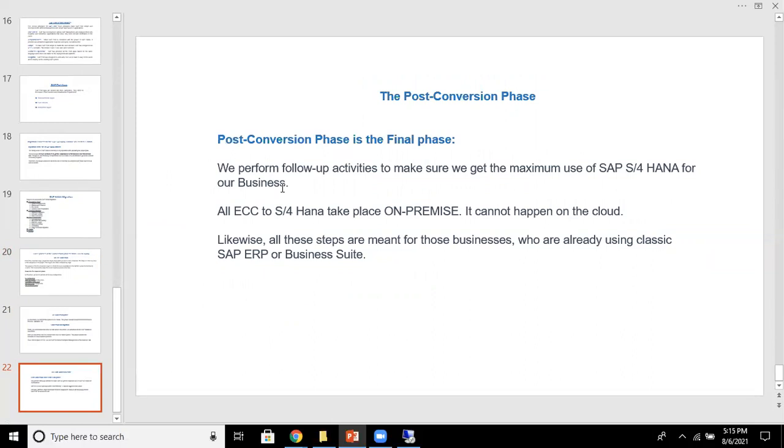So in the next session, we will be learning how to operate, or how to see the login procedure to S/4HANA on-premise server access. Thank you.